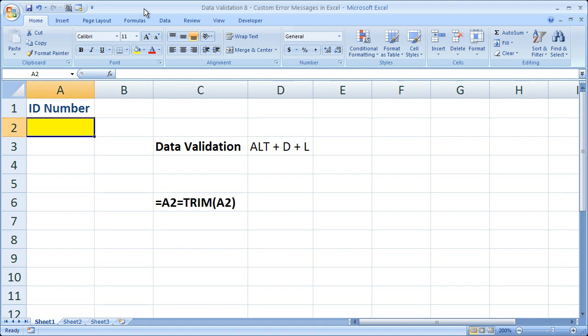Here I'm going to show you how to create custom error messages for data validation in Microsoft Excel.